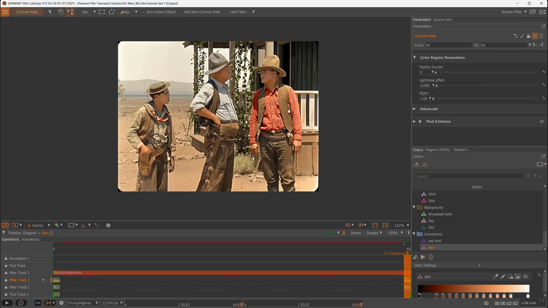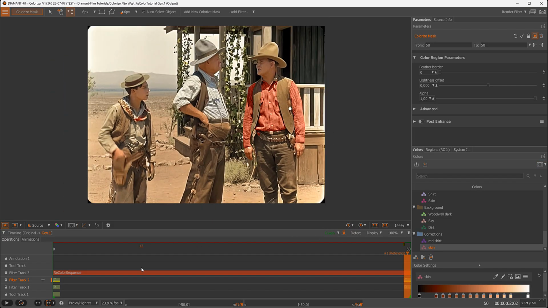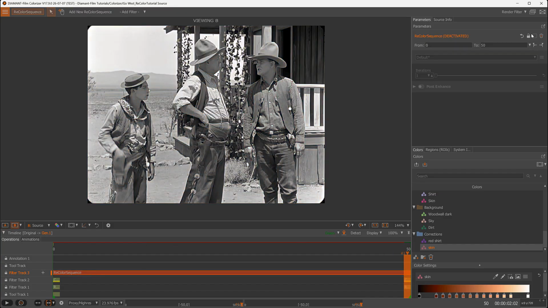So I have now another keyframe. So going back to my ReColor sequence, activate my recolor sequence again and make this a reference frame as well. So I have now two reference frames and I will render this. So it takes now both reference frames into consideration to produce colorized frames in between.